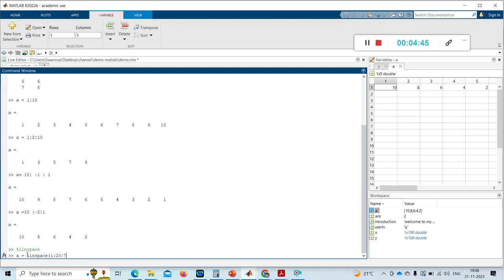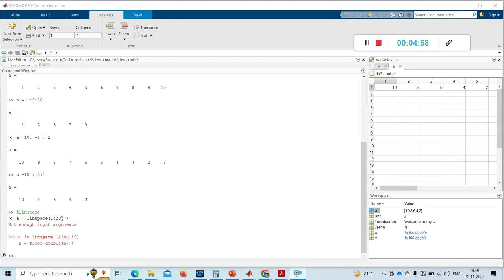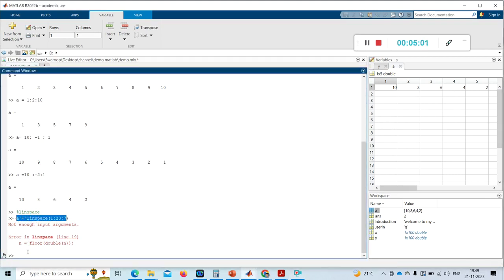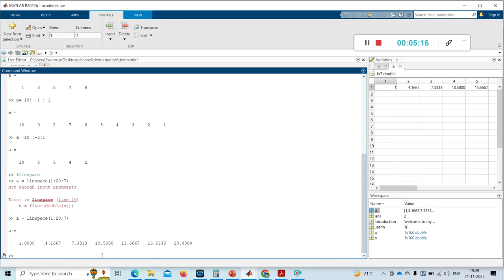If I want 7 values between 1 and 20, then my array will be, wait, I got it wrong. It should be separated by commas. 20 comma 7. Yeah, so my starting value is 1, ending value is 20, and total values are 7.